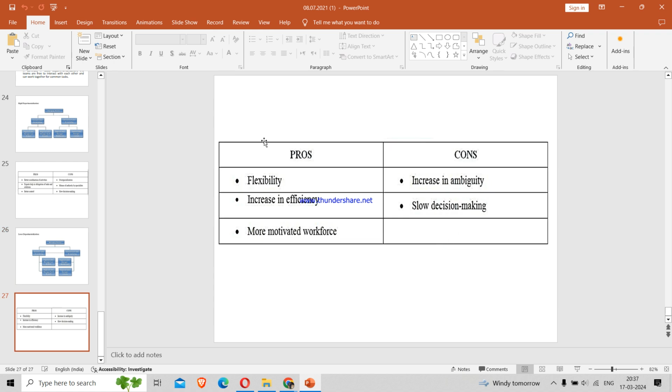So this is the way, or these are the types of various organizations or the organization structure you can see. So we conclude here.